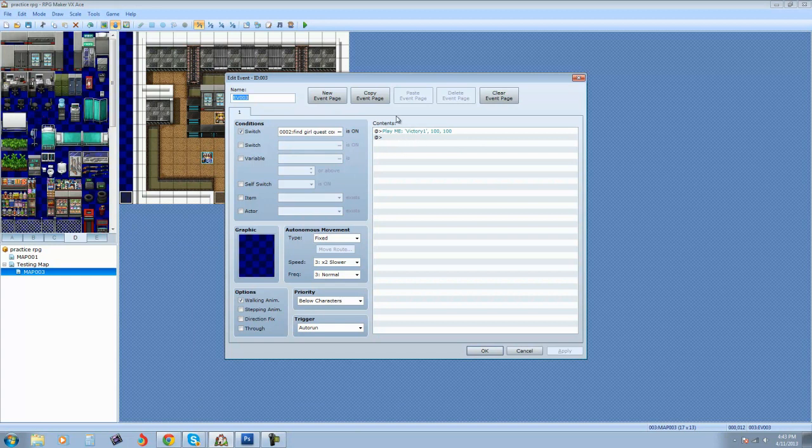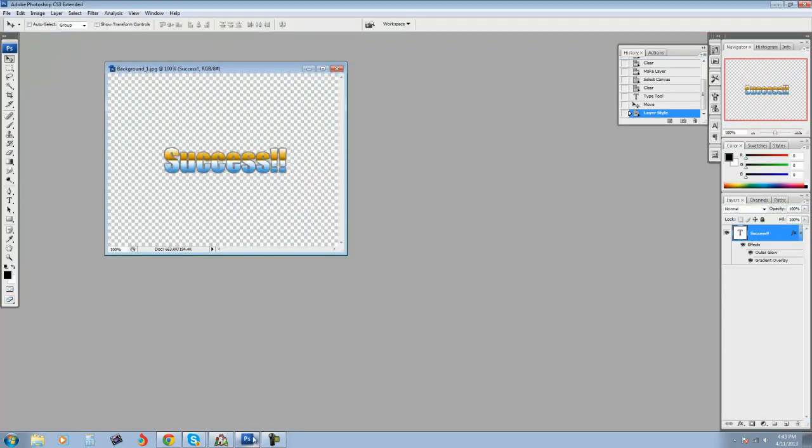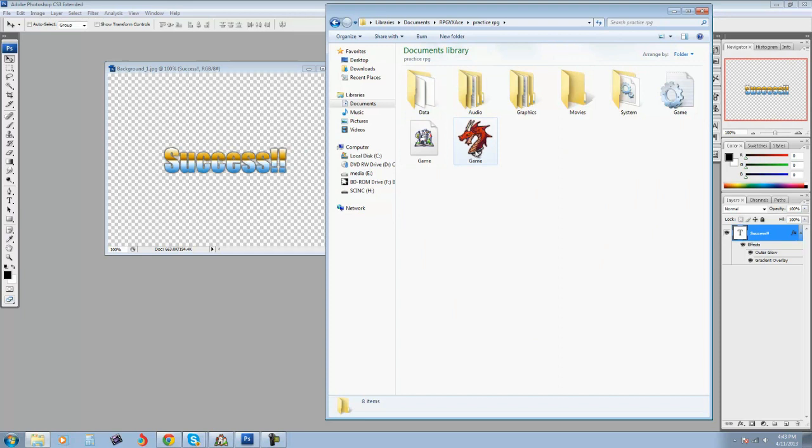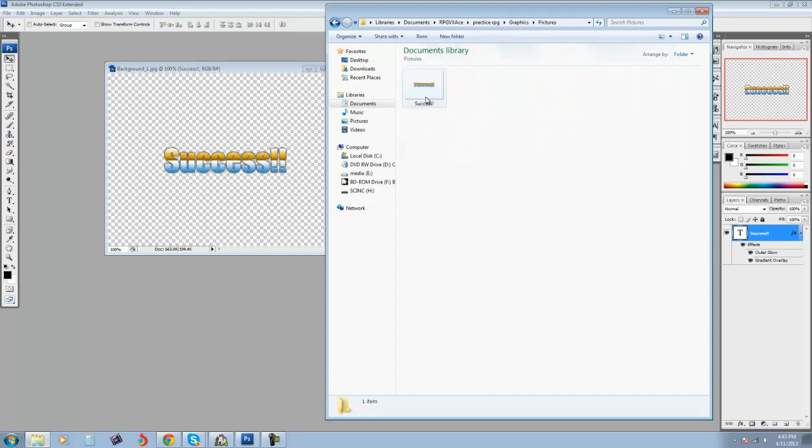And then we're going to do something a little bit fancy, okay? In Photoshop, I have made this success picture, this success word. And I've saved it in Documents, in RPG Maker VX Ace. Where is it here? There it is. So, Practice RPG, and then I put it in graphics, and I put it in pictures. So you'll see it right here. It's a PNG. It's set to interlace, so the background is transparent. So I've inserted it into the picture folder in my documents in the RPG Maker game, okay?